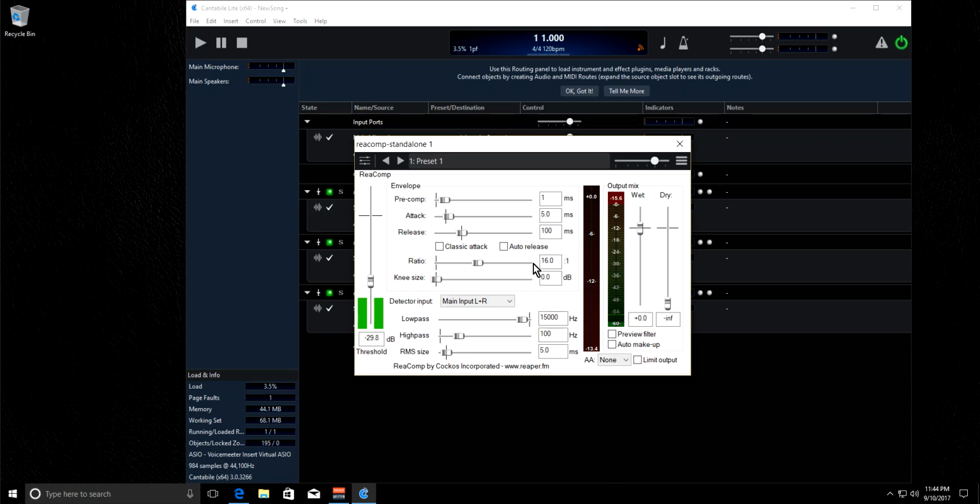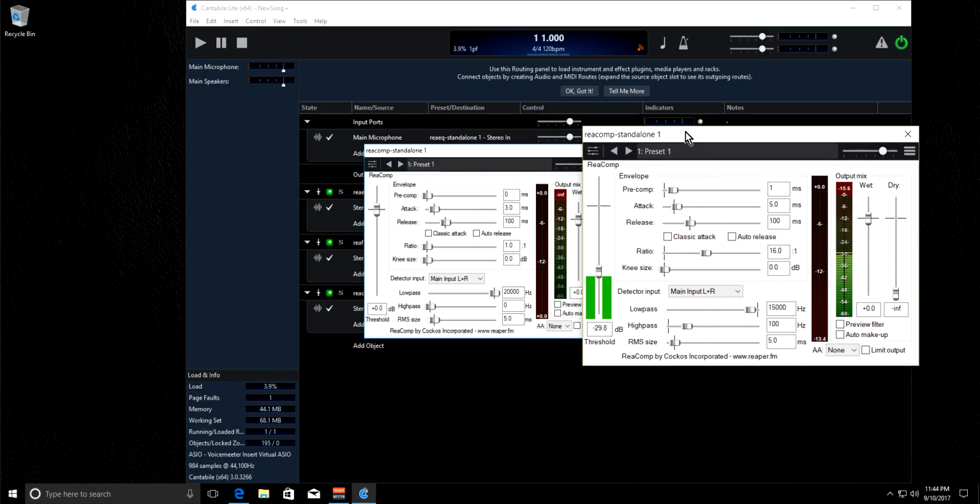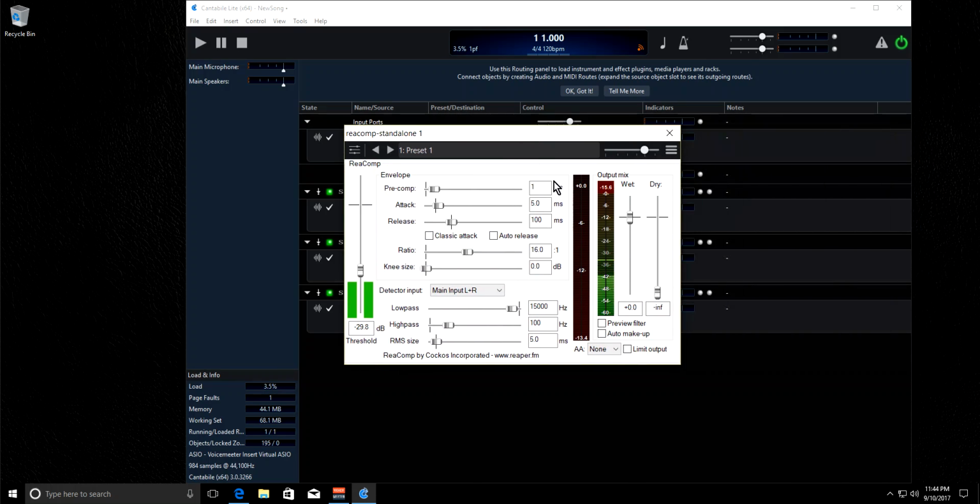The ratio. The higher you hit this ratio, the more it's going to attack whatever loud sounds you throw at it. I found that 16 to 1 works. I believe its default is 1 to 1. So 16 to 1 was fine. I've seen other how-tos set it at 20 or even 25 to 1.